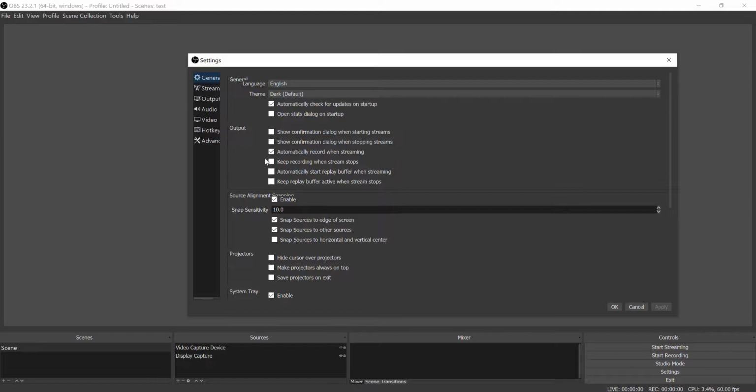What I personally have selected is automatically record when streaming. What does that mean? That means when I stream to a website like Twitch, I also save a default recording on my desktop. That means if I've streamed to Twitch but I want to go back, edit the video and put it on YouTube, I save a copy of it on my desktop as I record. So every time I click start streaming, I'm also recording a video. And that uses up a lot of space, so you've got to be careful. You've got to know how much space you have and go back and delete those if you don't need them.